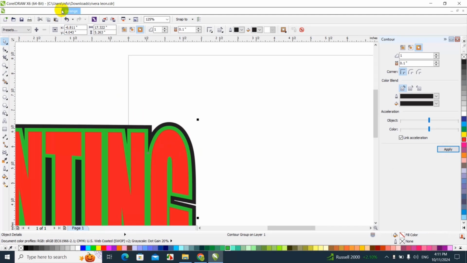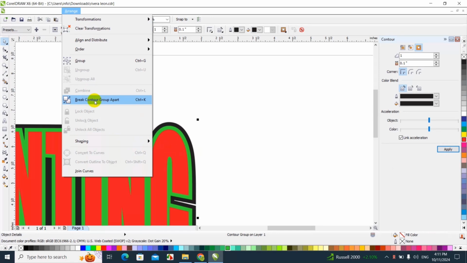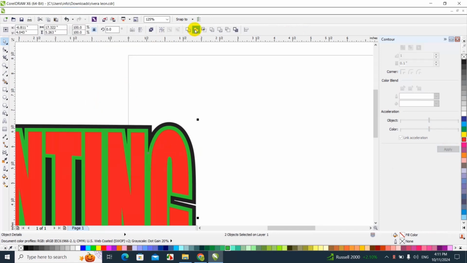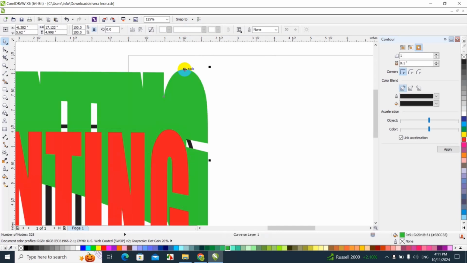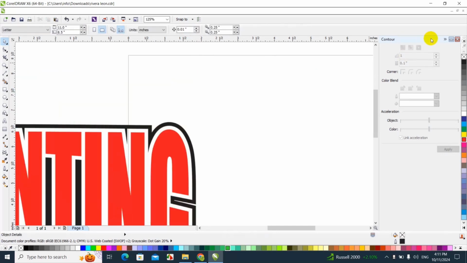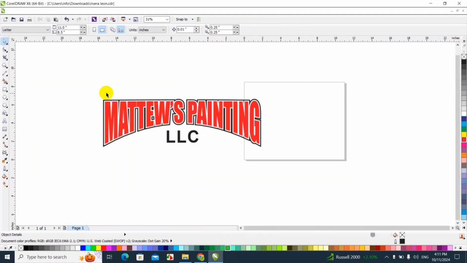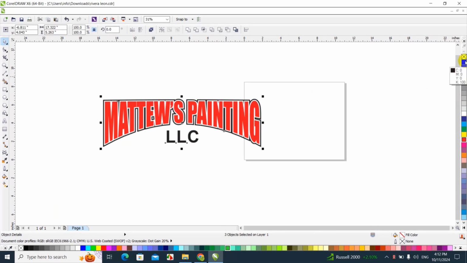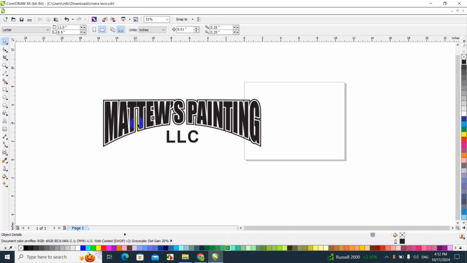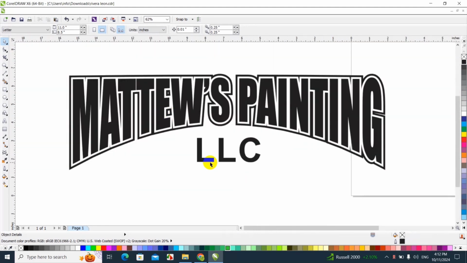Okay, now what we can do is go to Arrange, break contour apart, and now we're gonna click here on trim, because we're gonna trim the green one with the black one. And now we can remove the green one, and now we can close the contour. Now you see this. If the customer wants a two color, you can do the outline black and the inside red, but I think this one still looks great.